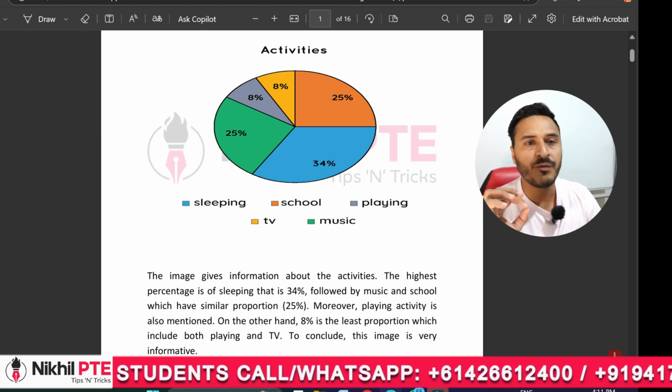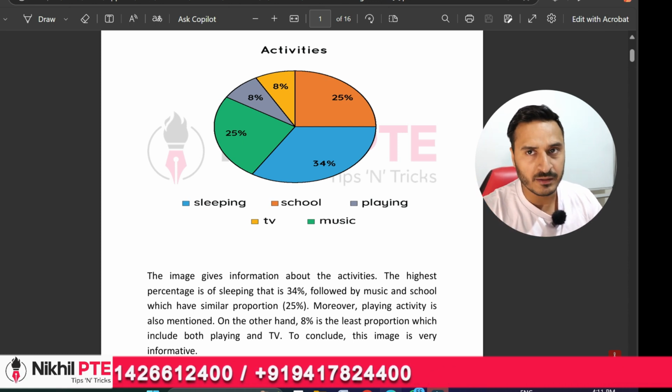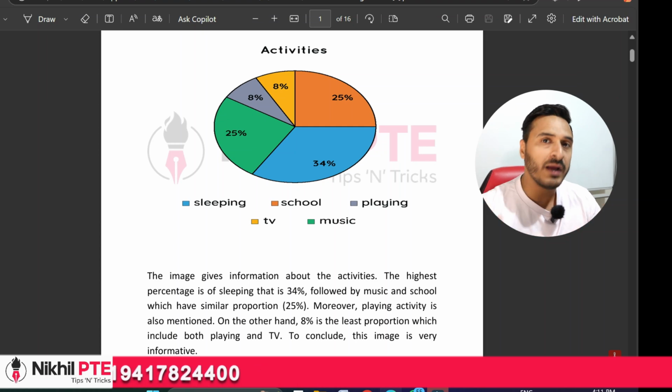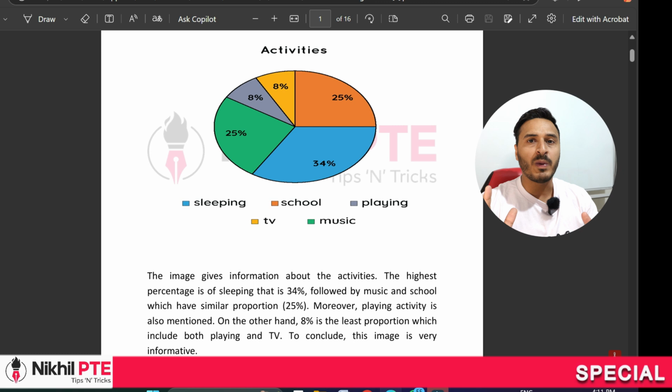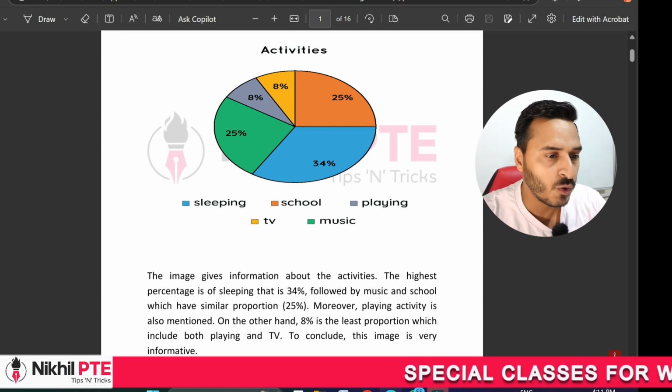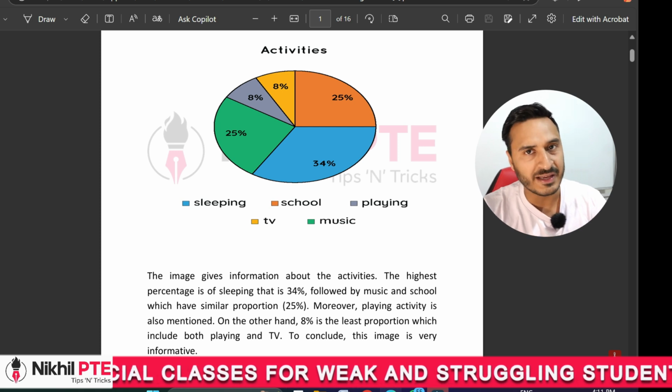Remember one thing, you have 25 seconds. You have to cover 6 to 7 keywords only. That's it. Sequence doesn't matter, but try to speak in sequence. But sometimes if you are not able to speak in sequence, no problem. So you have 25 seconds. What is given? Activities. Heading line is activities.